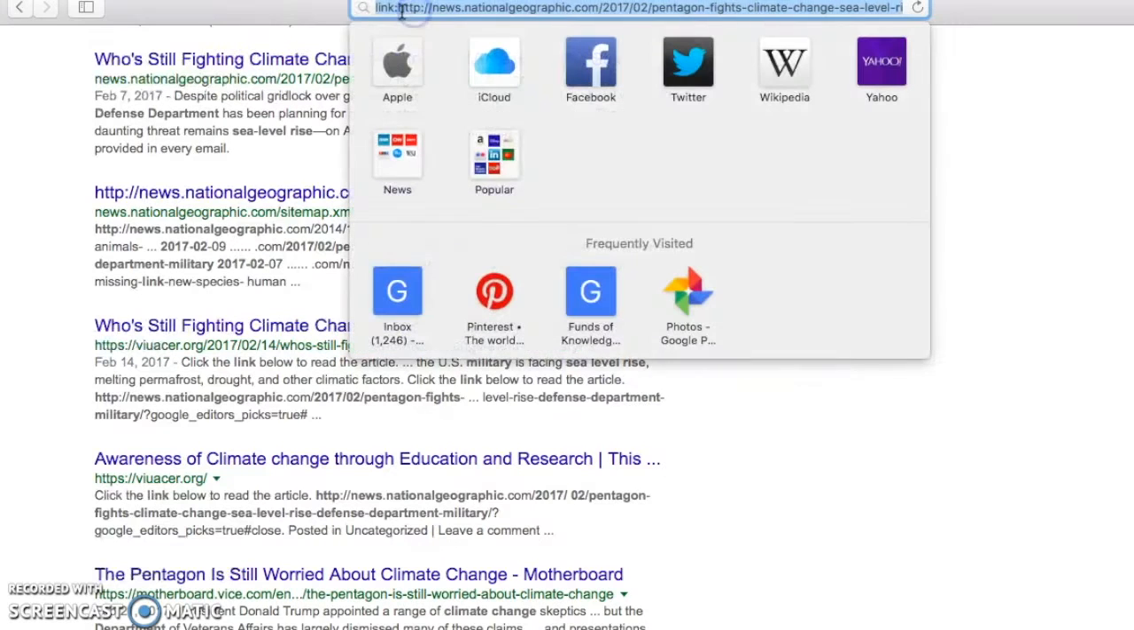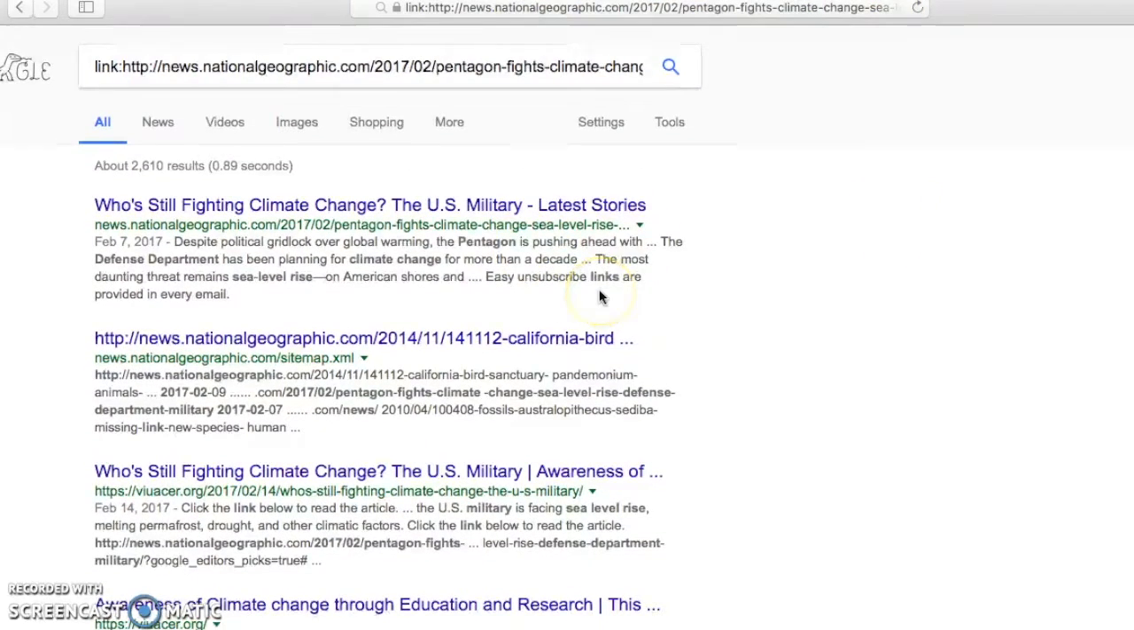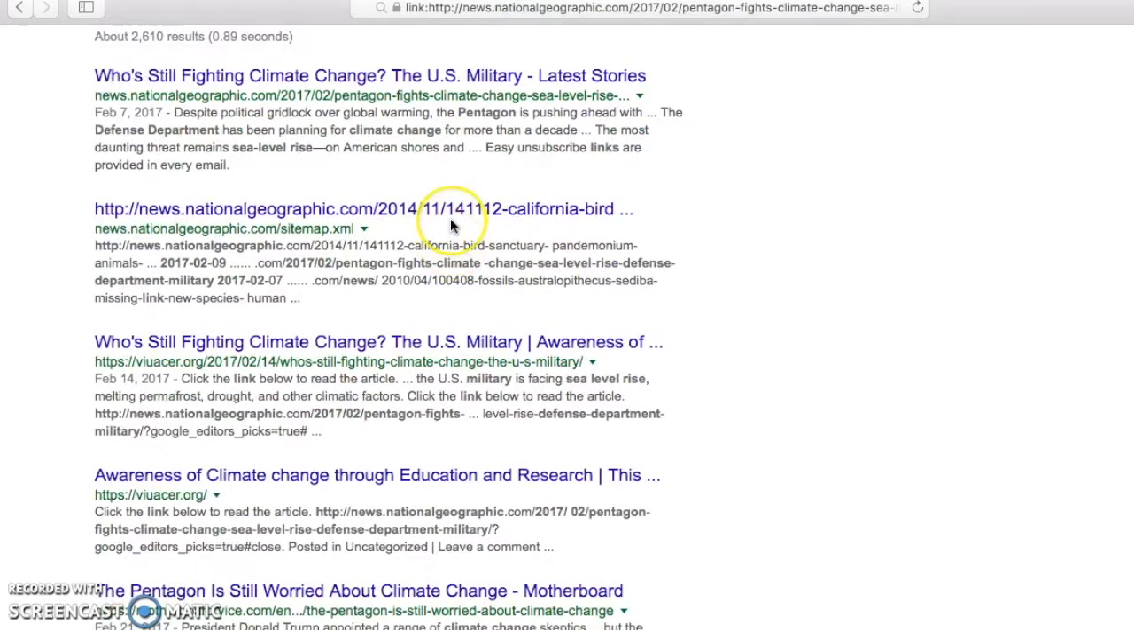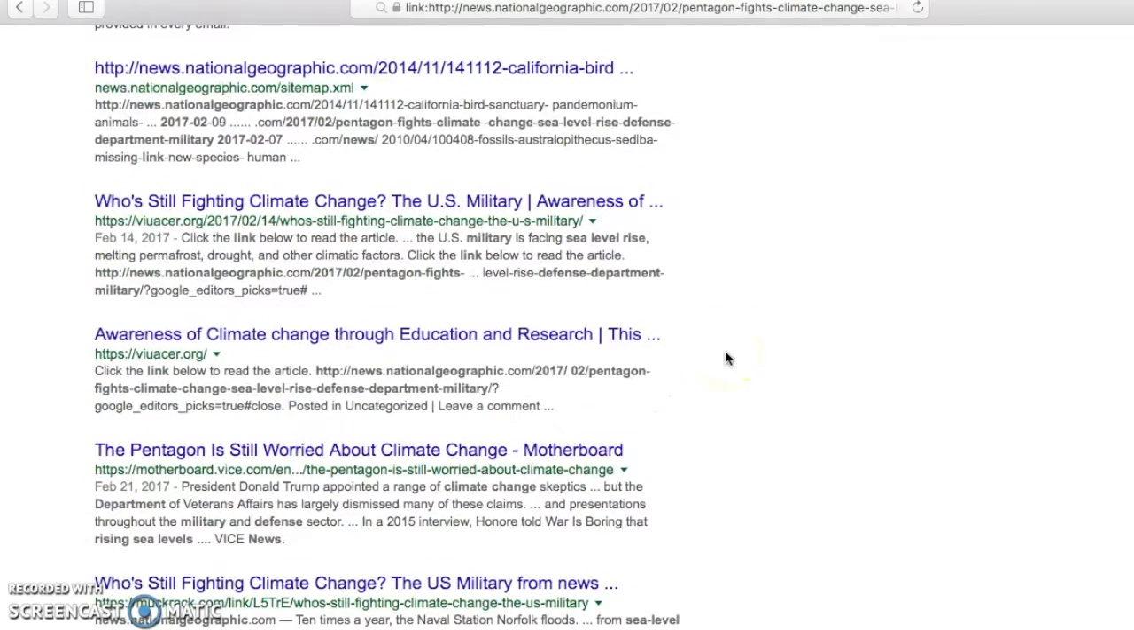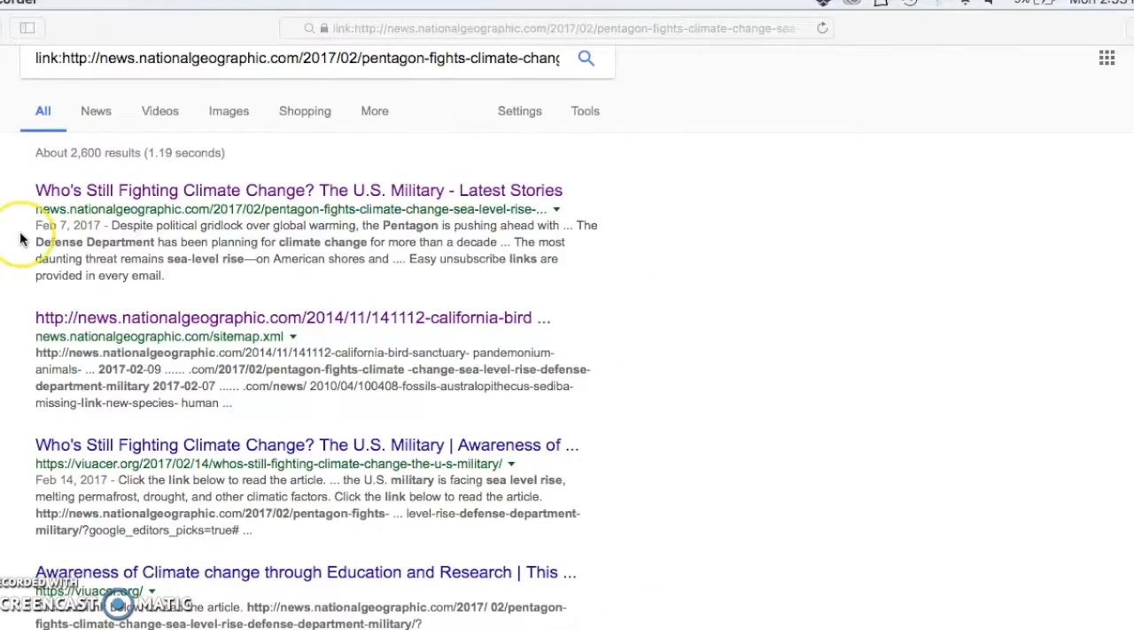Simply take the word link, then a colon, and then enter the URL. What happens is you'll be presented with a list of other websites or sources that link the original source that you found back to their own information. So what you're able to do is find relations and connections between other videos. And so once we've plugged in our URL into link colon, we see a list of related articles, stories, and websites that have linked to our story.